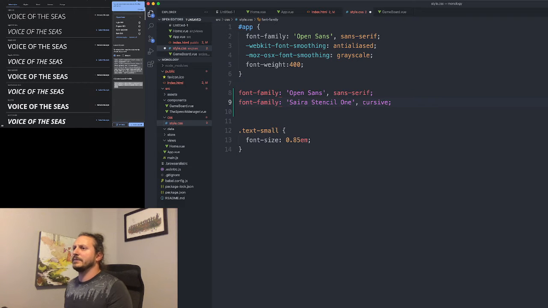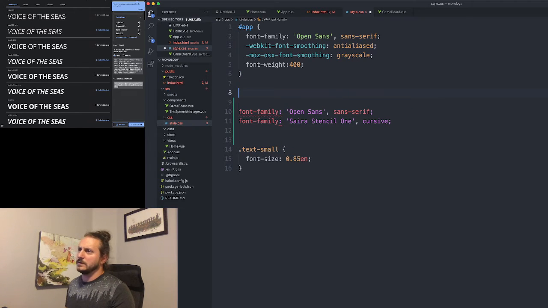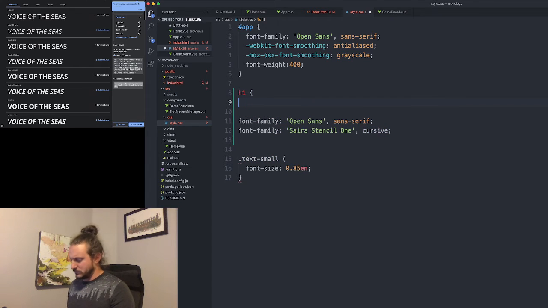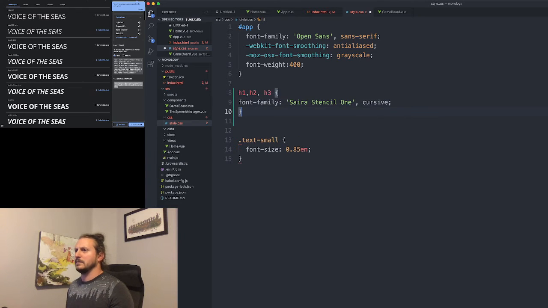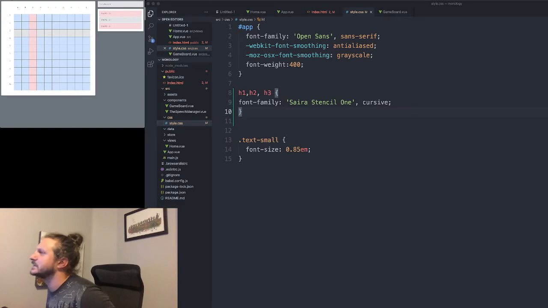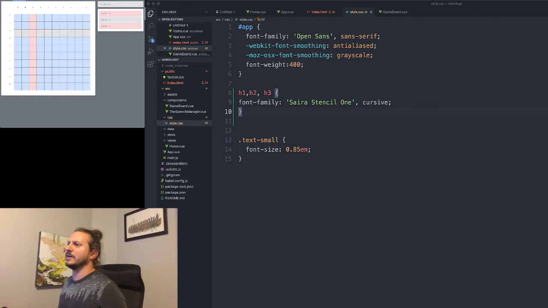So that's going to use app, but then we're going to use our H1 and H2. We'll just do it for our headers, I think. So that's going to be sans serif. That's fine. And if we do this, voice of the seas, that is not the stencil. Oh, it fell back on cursive. Hold on. What's going on? There we go. Because it hadn't loaded. Voice of the seas.